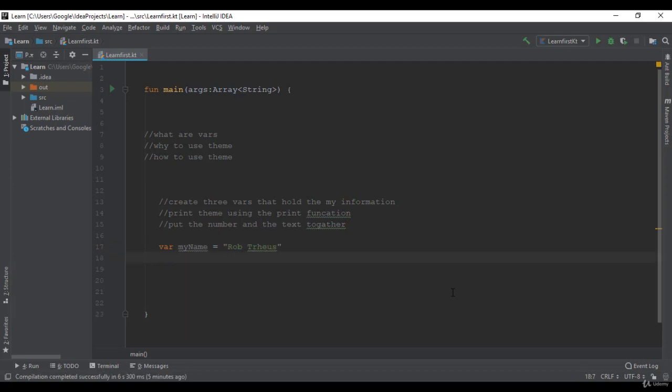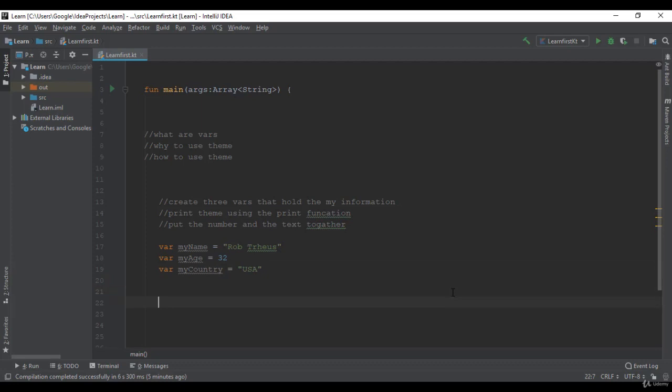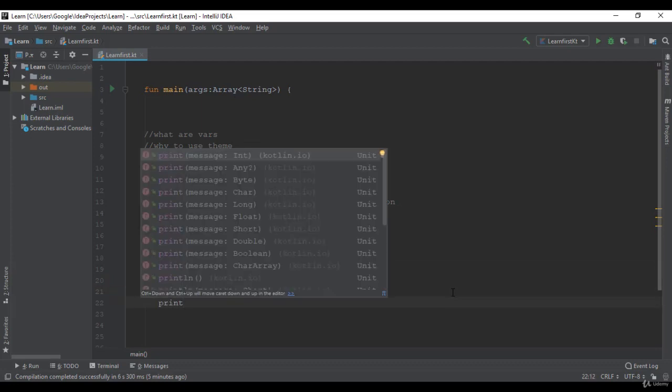and I'm gonna create the second variable which holds my age, and the third variable which will be my country. I'm gonna assign the value. Now the value should be your country, so I'm gonna type, for example, the USA. Last but not least, I'm gonna print them.